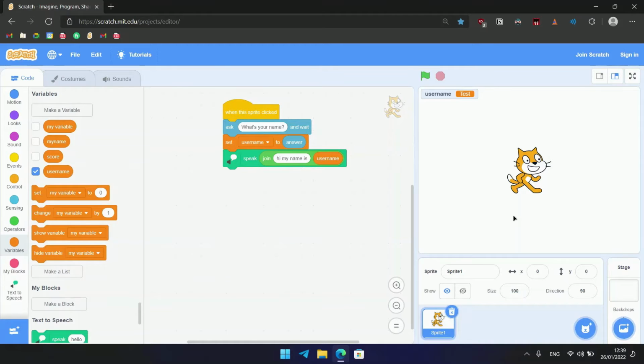Our next topic would be operators. In this section we'll learn about three types of operators, so those are arithmetic, relational and logical operators. Arithmetic operators are math operators such as plus, minus and so on. So let's do some math using Scratch.